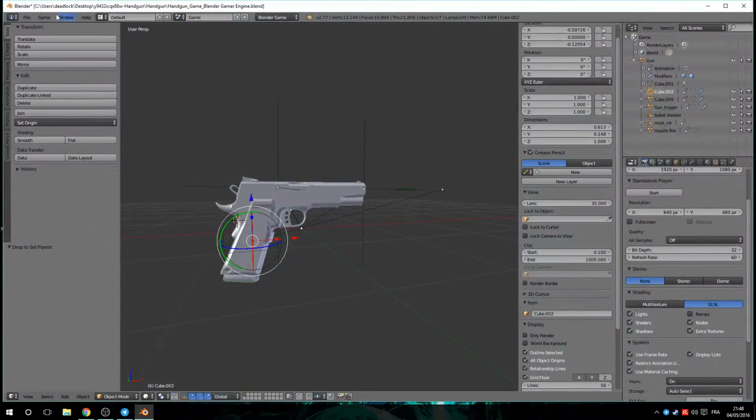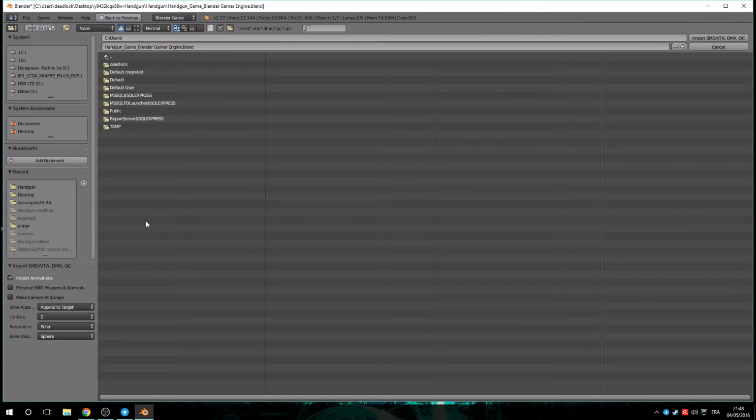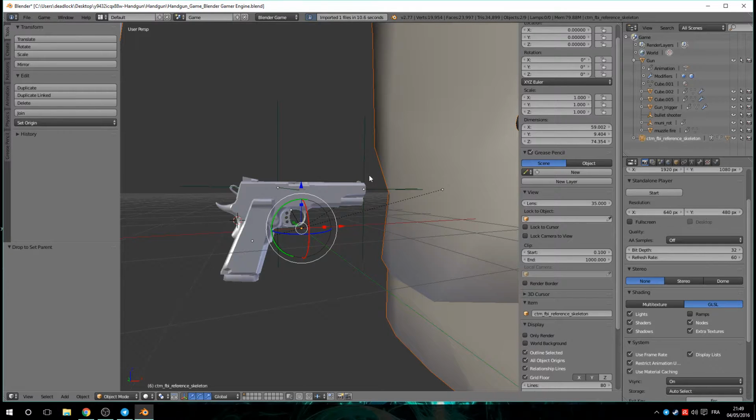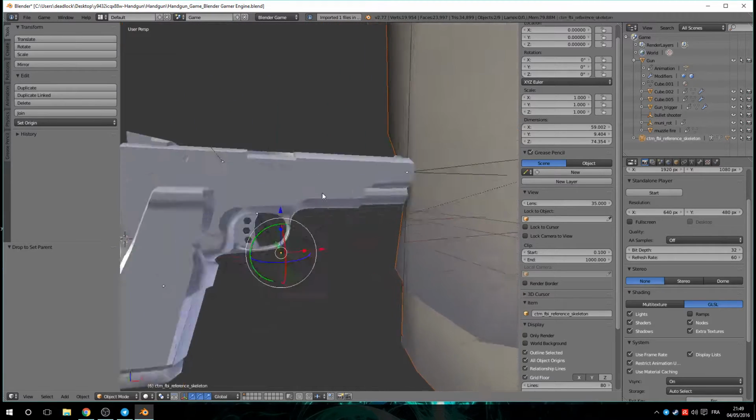So now I will enter back in Blender, go to File, Import, and click Source Engine. And I will go where my model is. Okay, so I will choose the reference model. I double click on it, and you can see that our gun is really tiny.